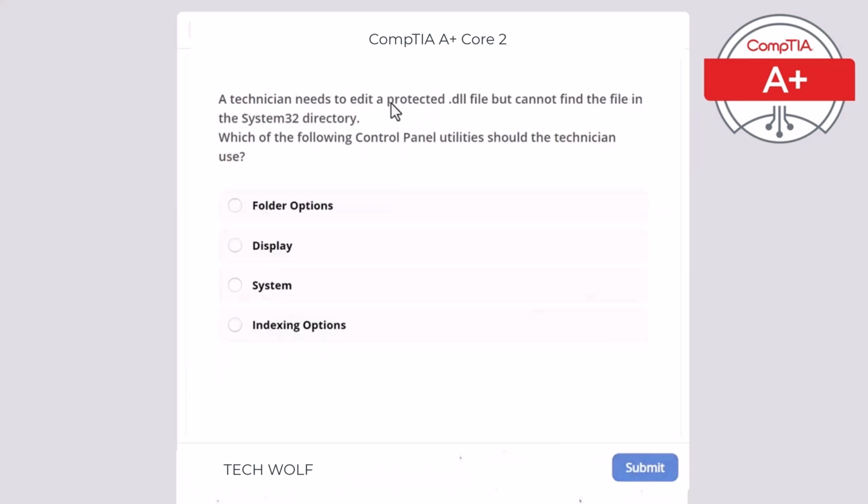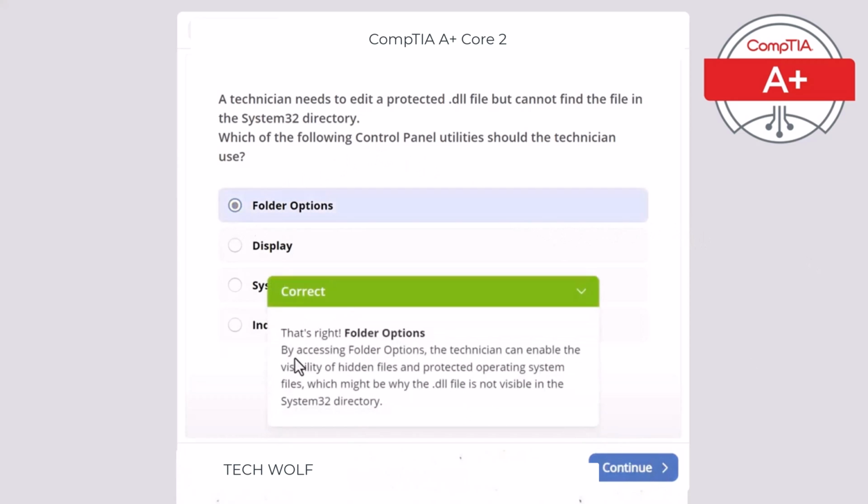A technician needs to edit protected.dll file but cannot find the file in the System32 directory. Which of the following control panel utilities should the technician use? Folder options, display, system, or indexing options? And here the correct answer is folder options. By accessing folder options, the technician can enable the visibility of hidden files and protected operating system files, which might be why the .dll file is not visible in the System32 directory.